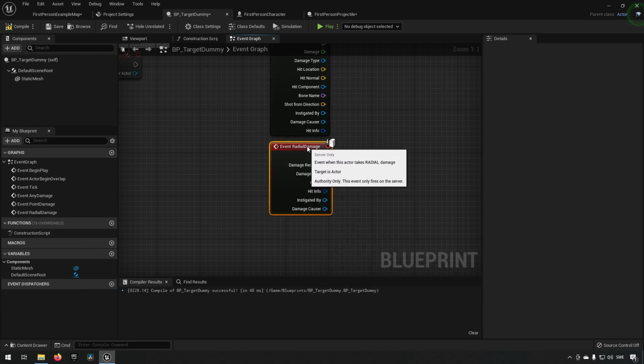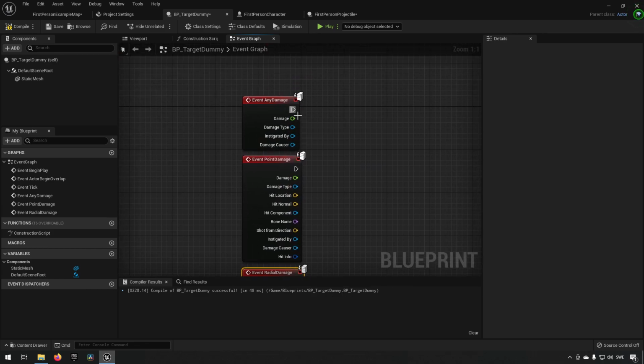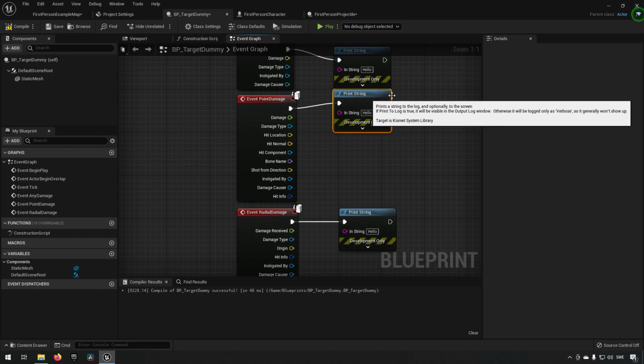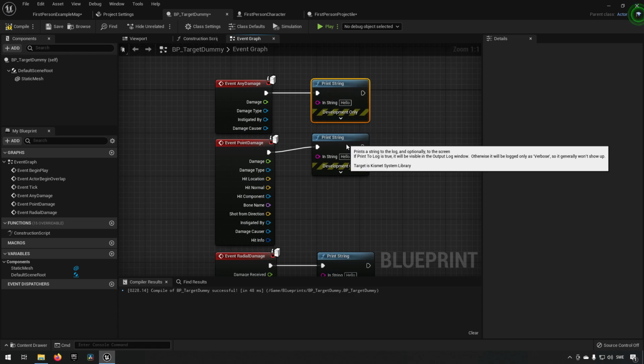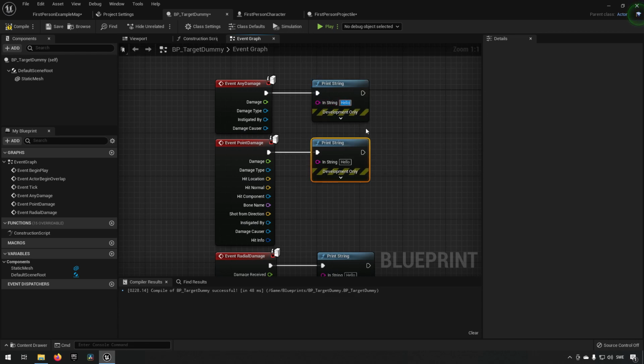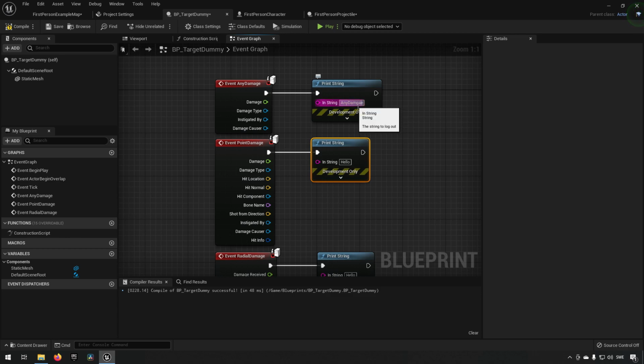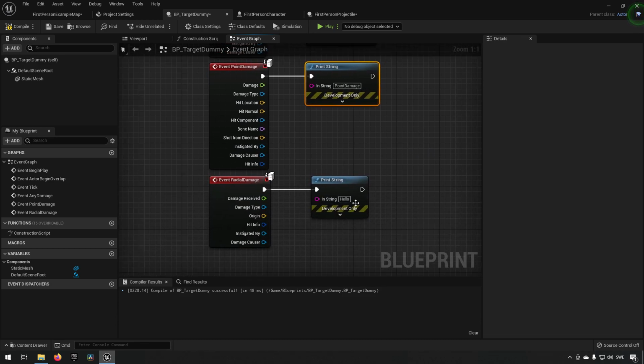So now we have all of these 3 events, and now just for clarity, we're going to be printing some information here. So we'll be taking 3 print strings here and connecting them up. And the reason for this is, first we're going to display how these actually work. So this one will say any damage whenever this one is fired. That's not how you spell damage. Like so. And this one is the point damage, and this one is the radial damage.